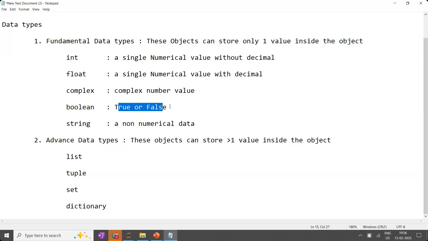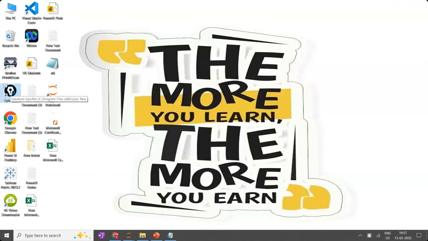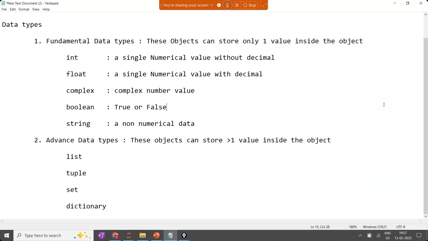Are the points clear? These will all store a single value inside the object. They can't store multiple values. For example, if inside the object you want to store multiple values. Okay, let me take an example like this.